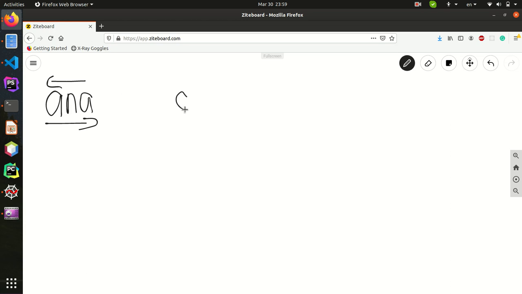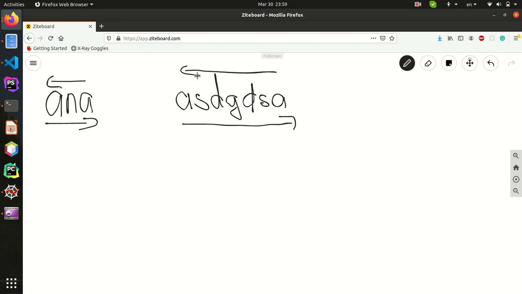Let's see, A, S, D, G, D, S, A. This word is also a palindrome because, as you see, when you read it from left to right, it is equal to right to left, right?